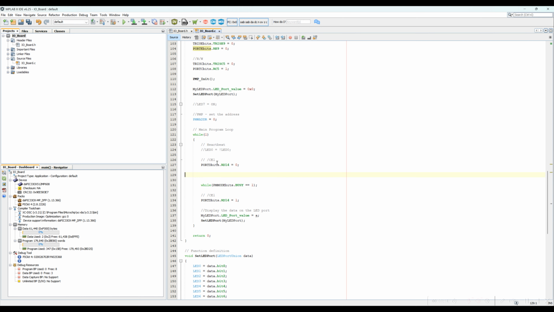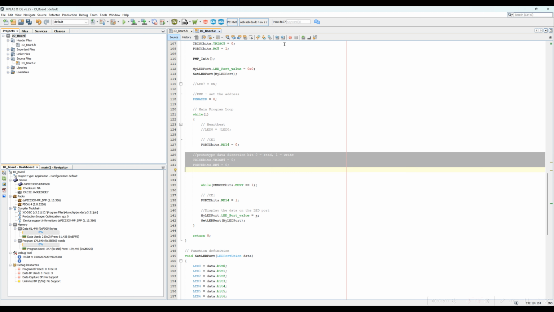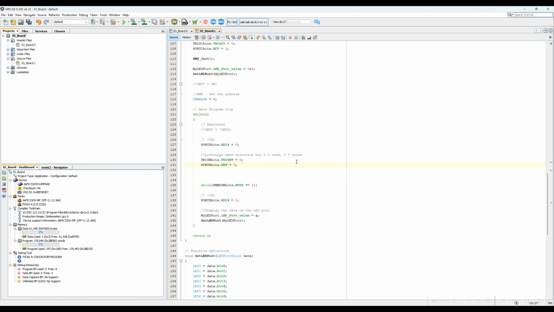So we'll enable our SRAM. Then we will set the direction. My note here says 1 is right, so we'll do a 1, and we don't need to do the TRIS because you only have to do that one time unless you're going to change it.